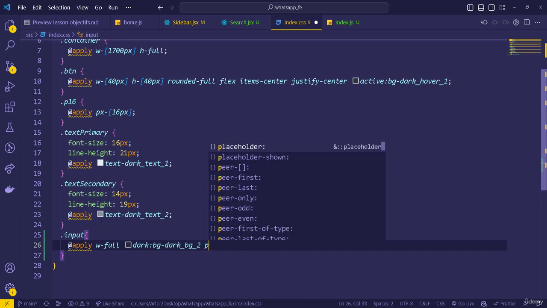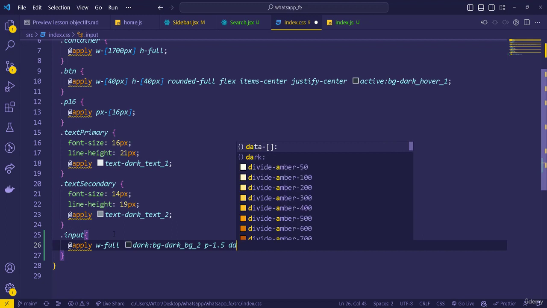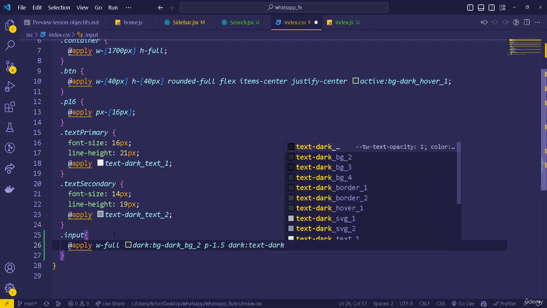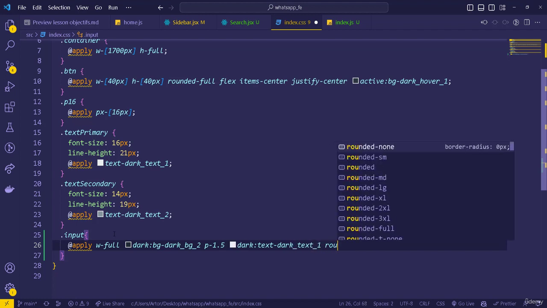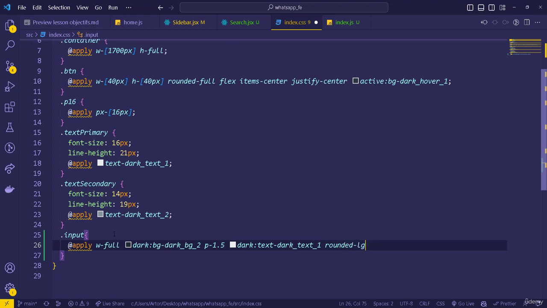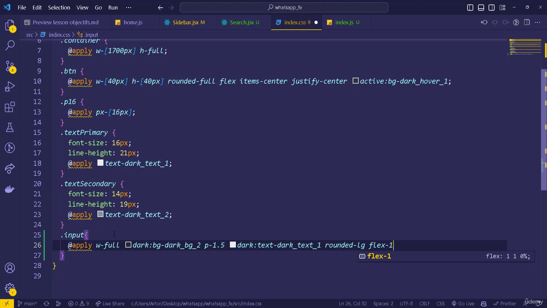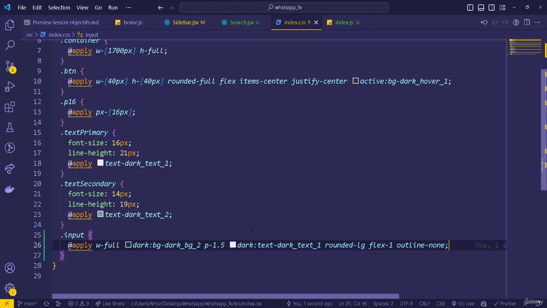And then the padding is going to be 1.5. And then the text, in dark mode, is going to be dark text primary, which is 1. And then also we can have rounded LG, so rounded large. And then also I will have flex 1, which is just going to take whatever space is left, and then we'll have no outline, so outline none. So that's when you click on the input and it has some sort of border, that's called the outline. We're just going to go outline none to remove it.